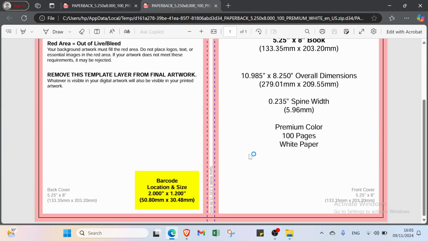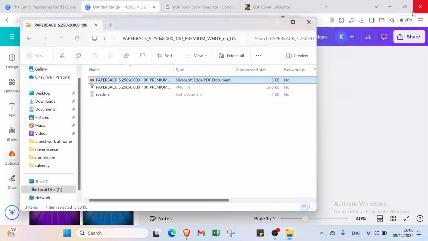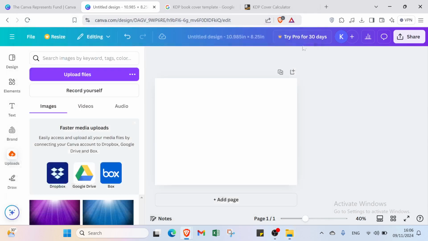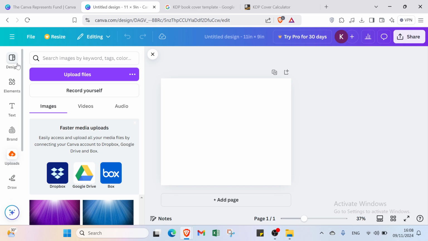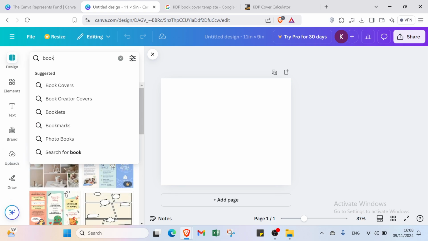You have just to modify all these things. As you can see, we have your black solid line, and trim size, blue dashed lines, pine fold, and then you get started with this one, as you can see, by just modifying all these things. Alright, so here we have how we can get started, and you have just right now to come back to the design and just select, for example, here a template of book.